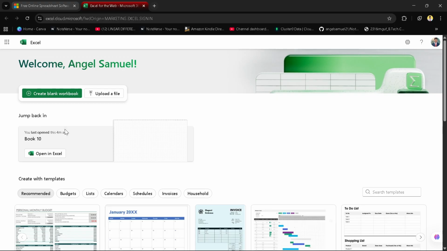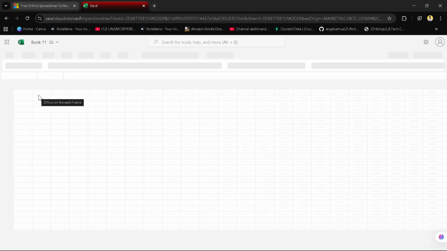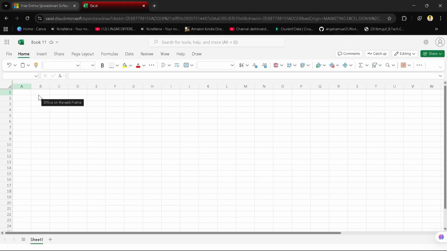So now click on create blank workbook. So just wait, it is creating. So here you can see Microsoft Excel is opened. Now you can start using Microsoft Excel for free, and you can use all features whatever available in it.